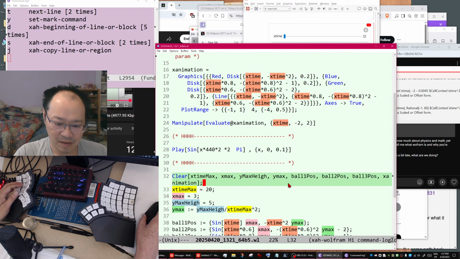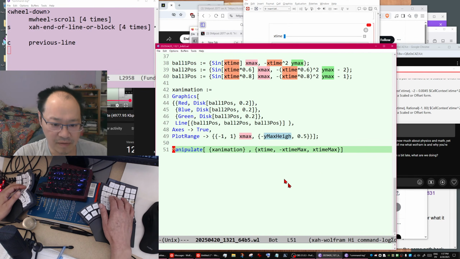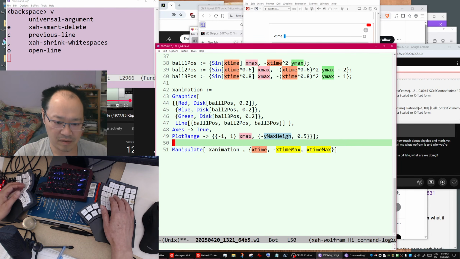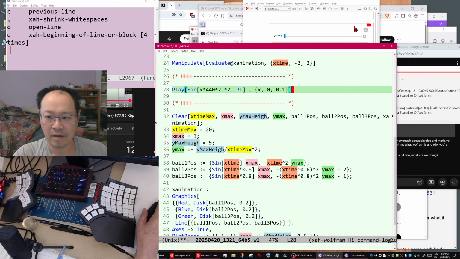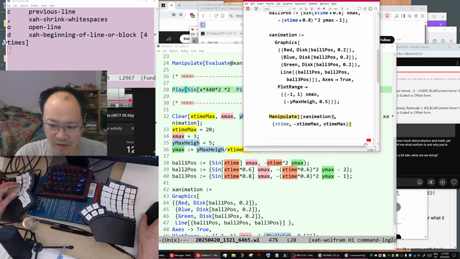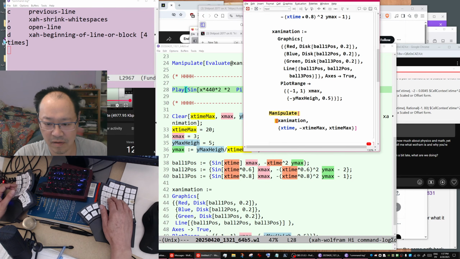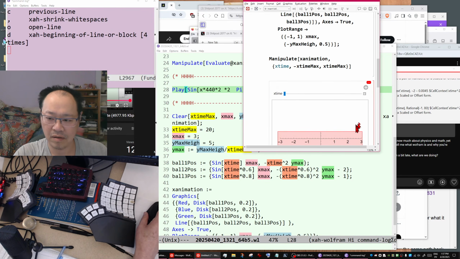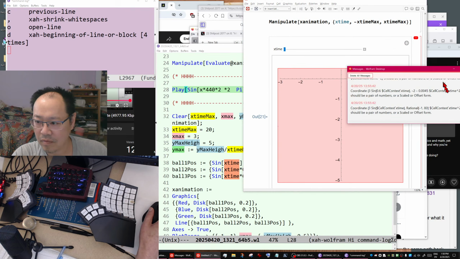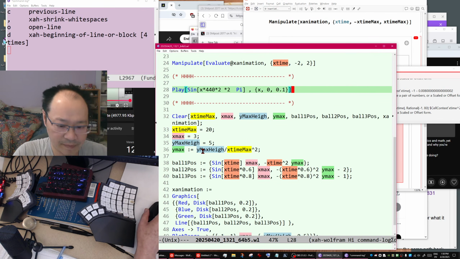Okay, maybe we shouldn't have that bracket all along. So remove that bracket in the animation there. Yeah, I don't think it helped. So it's saying so, yeah.